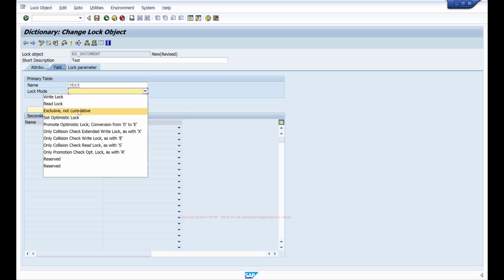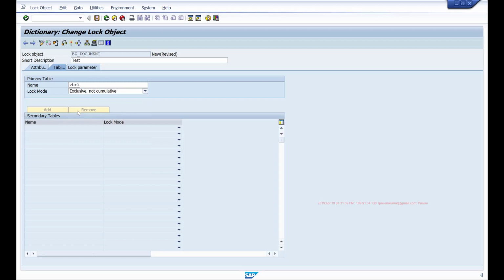Exclusive not cumulative means you can have any number of people accessing that document, but the moment somebody requests a lock, so for example, you go into change mode, so you are requesting a lock, then once the lock request is made, any other lock request by the same application will be rejected. So at one point, only one lock request can be made by the application. So we generally use this exclusive, not cumulative. So I'll go with that.